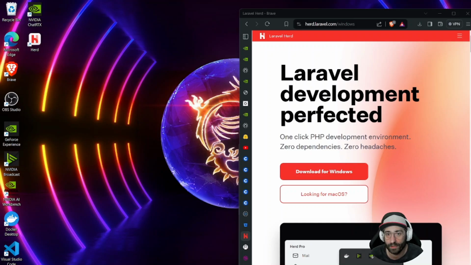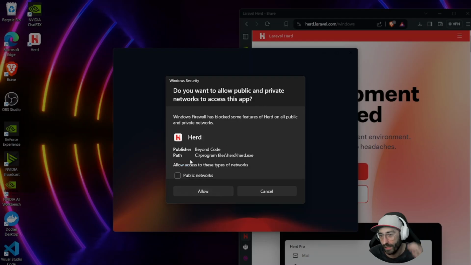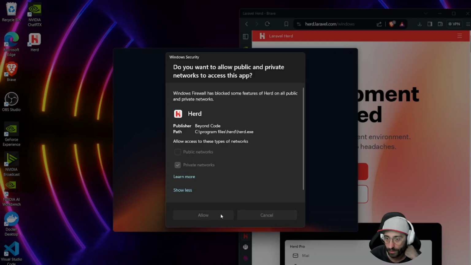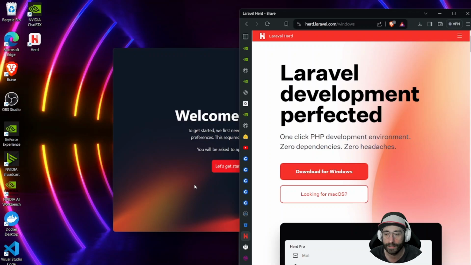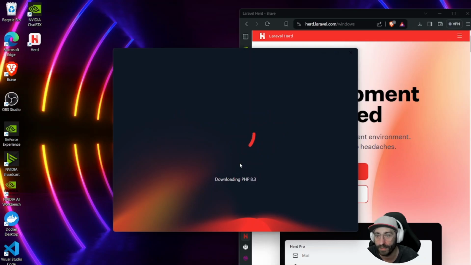So let's click on the Laravel Herd icon, and then this pop-up appears. You can select the network you want to allow access to it, and then here is the welcome page. So we can just get started and click on the red button, and then Laravel Herd is about to download PHP 8.3, and then it will also install NPM and Node.js.